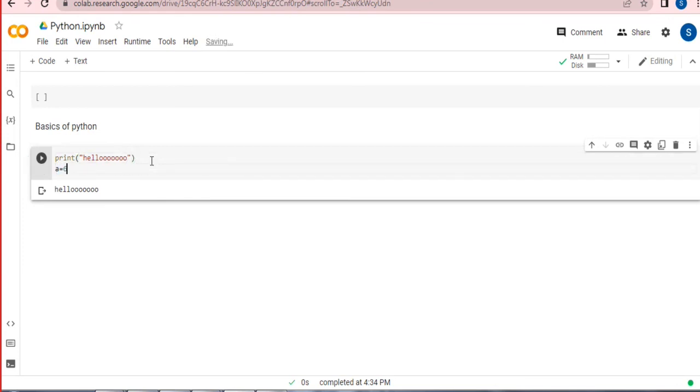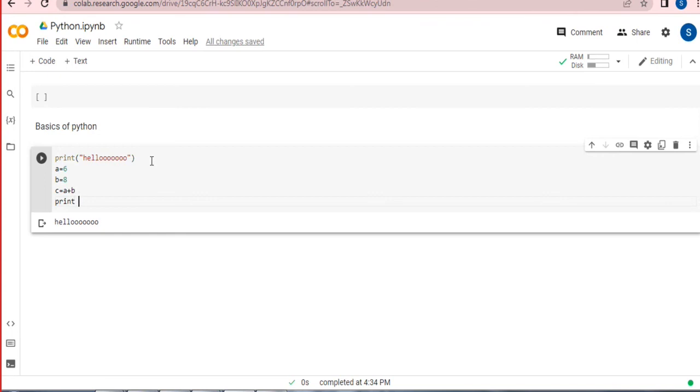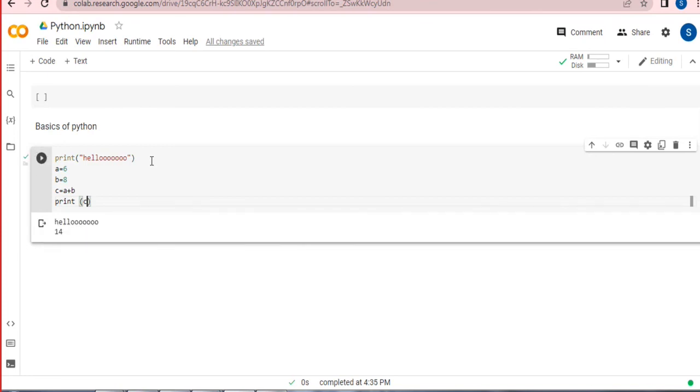I'm going to write over here A is equal to 6 and B is equal to 8. And I'm writing here C is equal to A plus B. And I'm writing here print. Definitely in brackets, I'm going to write C. And now you can see the answer. So this is for addition, guys. So you can see I'm getting hello, and along with this, I'm getting addition also.